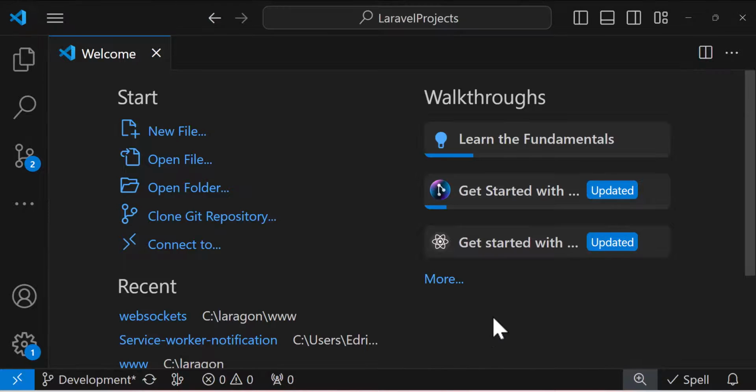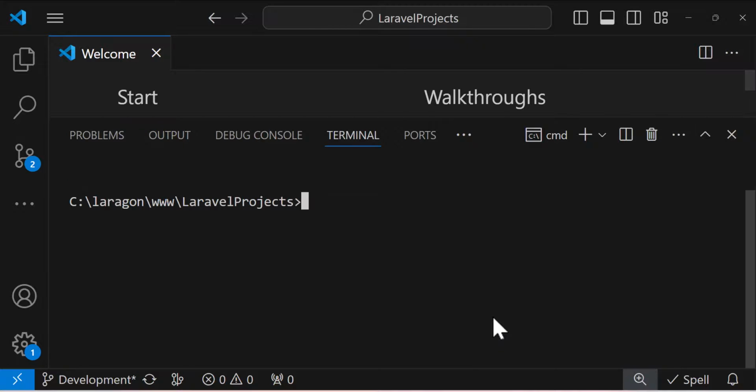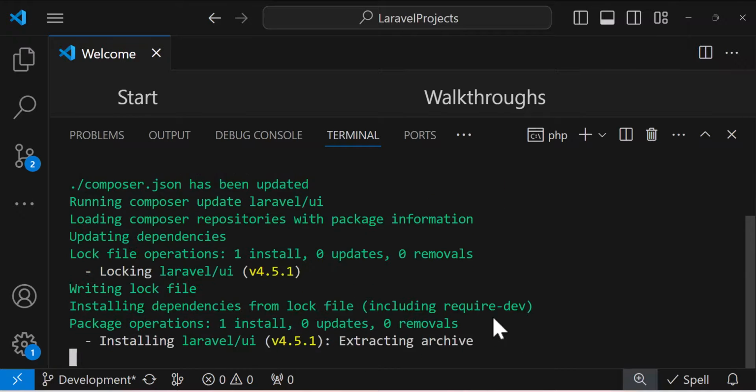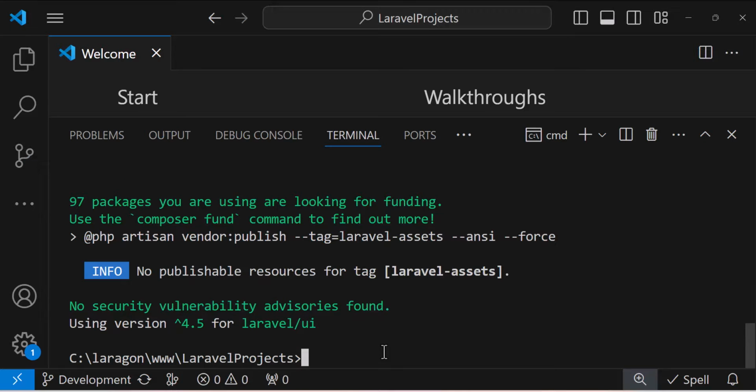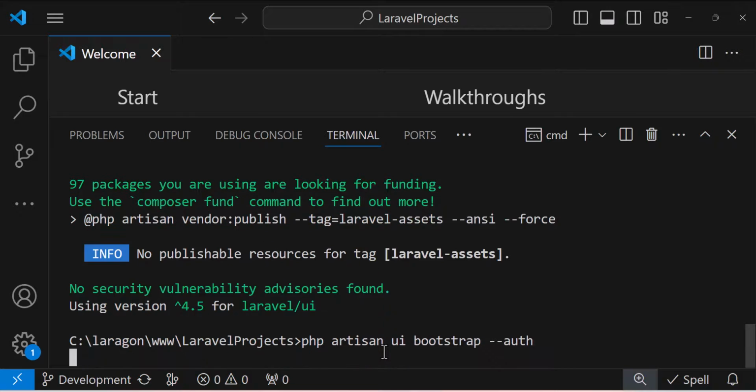So let's start by installing our packages. First of all, we will open our terminal and in here we will type composer require laravel/ui, enter. Now let's wait until the installation is finished. Okay, the installation is finished now. After the installation, we have to type php artisan ui bootstrap --auth and enter again.